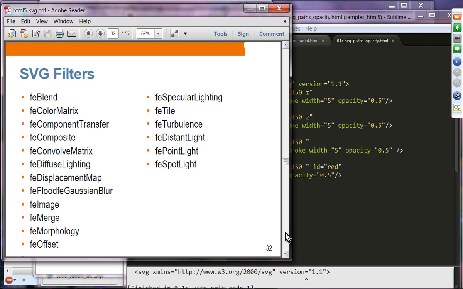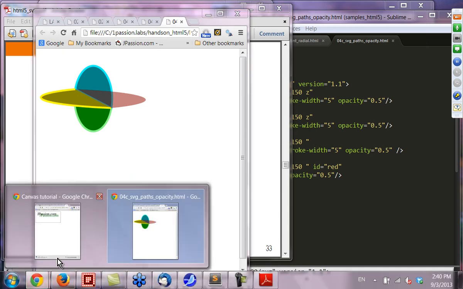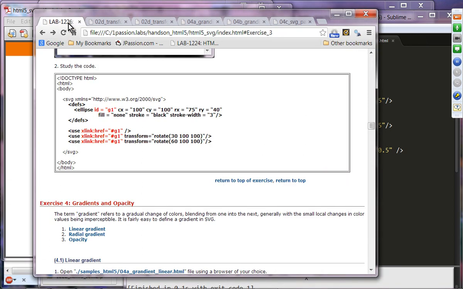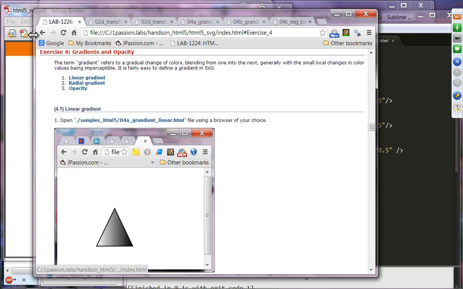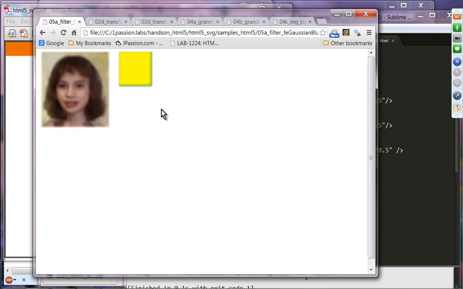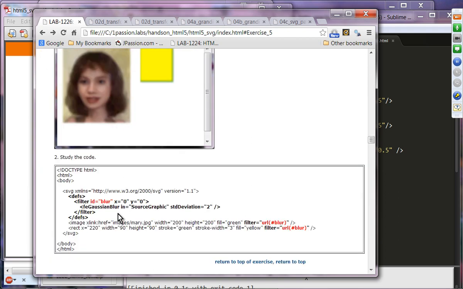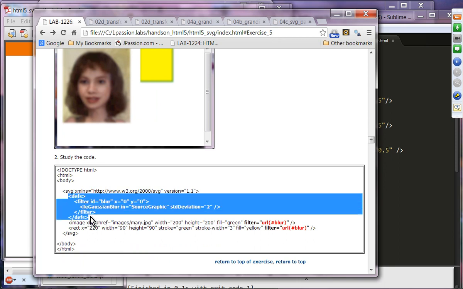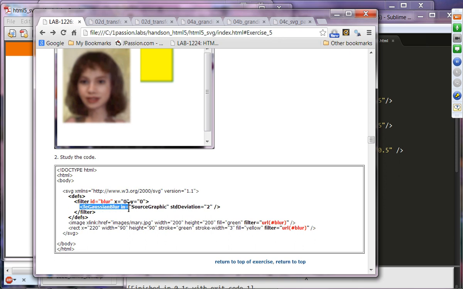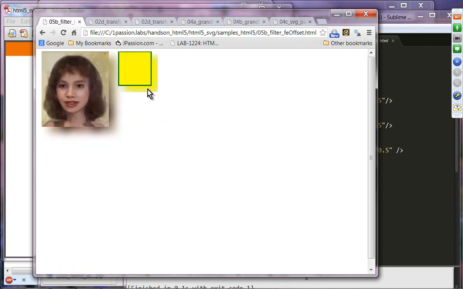In fact, there are a lot of filters you can leverage. So let's actually try exercise 5. Let me see what kind of filters we have. Oops, I'm going to go to 5. So this one is the Gaussian blur. If you click this one, things are blurred, right? So we are actually applying a Gaussian blur filter. If you take a look at the code, we define the filter first. Inside the defs, we define the filter called blur, and that's basically Gaussian blur. Then we are applying that filter using the filter attribute for a particular image and rectangle in this case. And shadowing is basically we want to have a shadow on this image as well as on this square. So if I run this guy, this is what you are going to see.